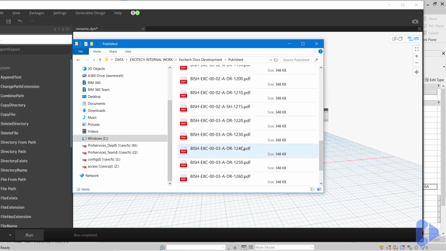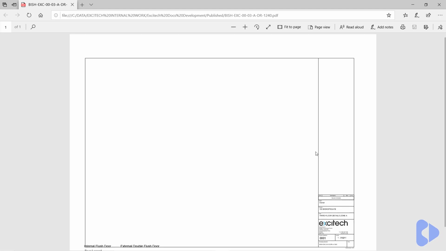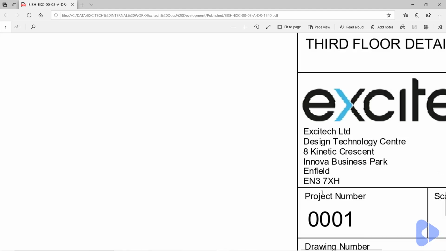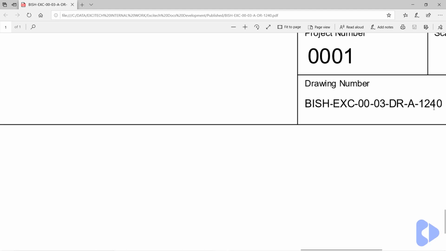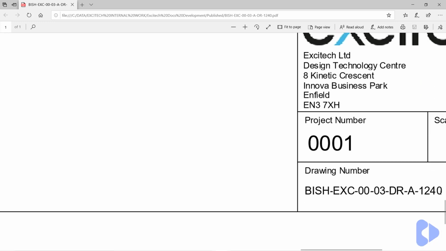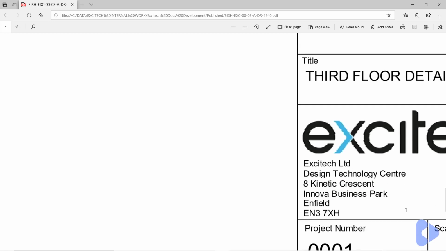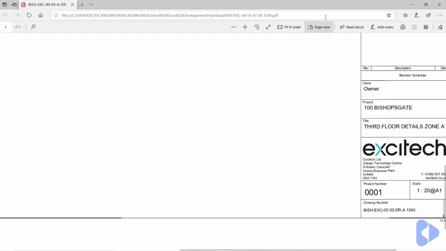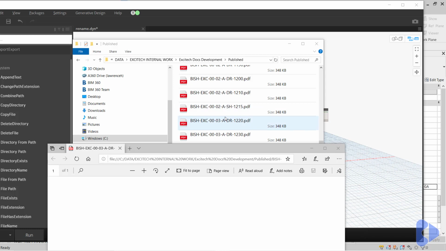So let's just take a look at one of these at random. Let's go for this 1240 one. So we'll let Windows open up the PDF. And of course, if I zoom in here, we can see, in fact, it has the, whoops, sorry, let me show you again. In fact, it has the drawing name 1240 in there. So clearly, that's a real efficient way of actually naming these documents.